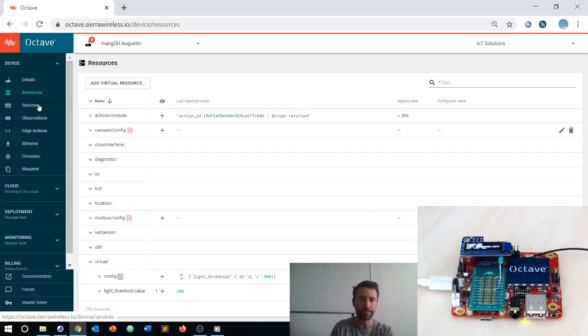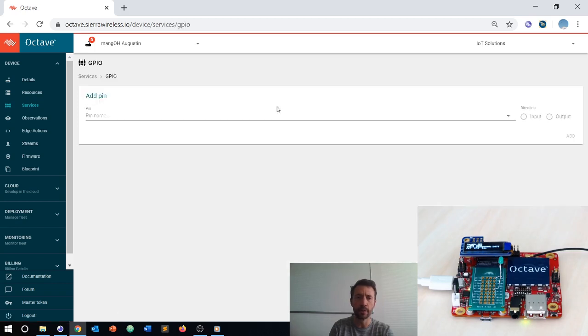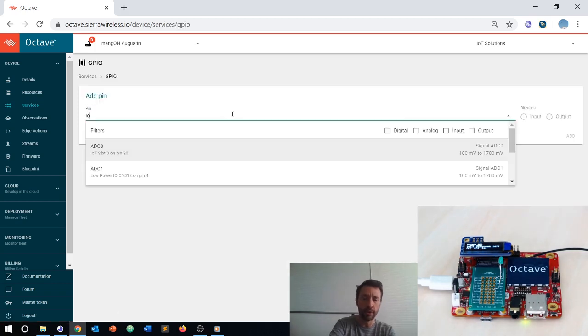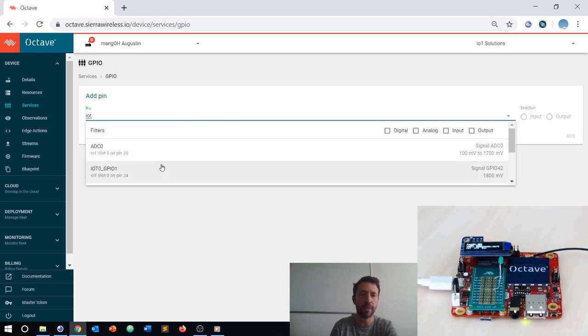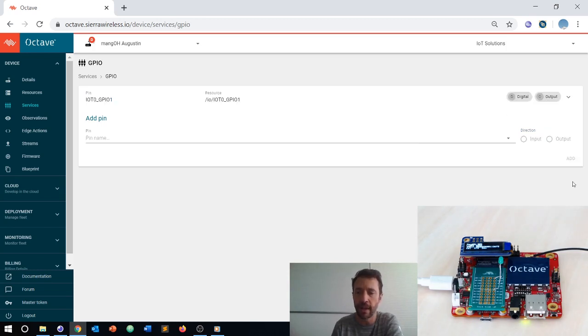Then the third thing you will want to enable on the device is the GPIO, so an output pin that will control the LED. So let's do this. It's really easy. Just go to the services menu, go to configuration, and here we'll use the IoT GPIO number 1. So just select IoT 0 GPIO 1, define it as an output, leave it with its default resource name, and just add.